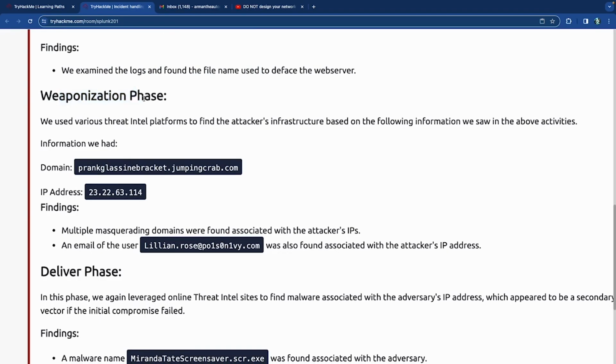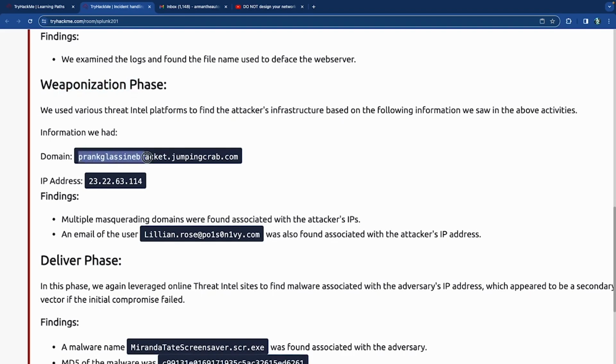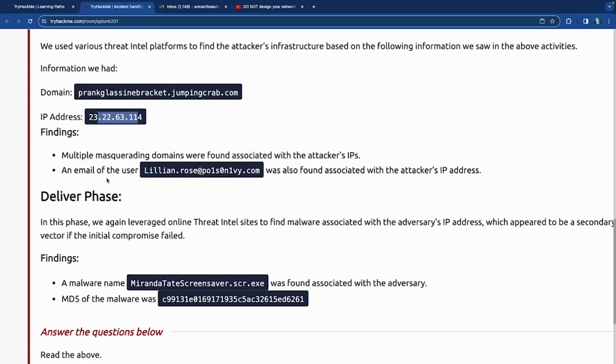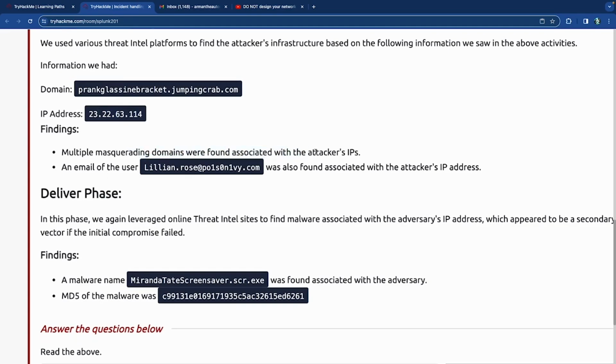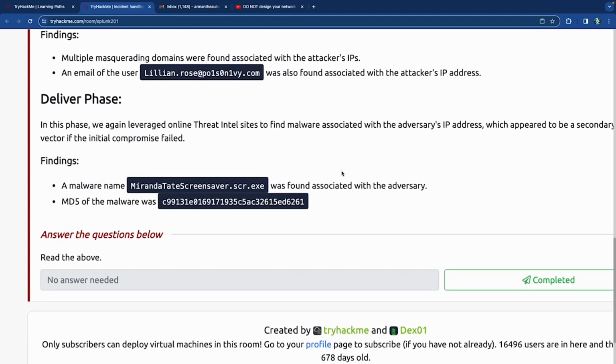And then on the weaponization phase, the domain that was used, the C2 server, kind of like an online public C2 server that a lot of people could use, I guess, was this thing at Jumping Crab. So the IP address was exactly what we had found already, and there were multiple masquerading domains associated with that, and the email of the person who owned those domains, the Wayne Corp domains, was lillian.rose at Poison Ivy, which was associated with the attacker's IP address.